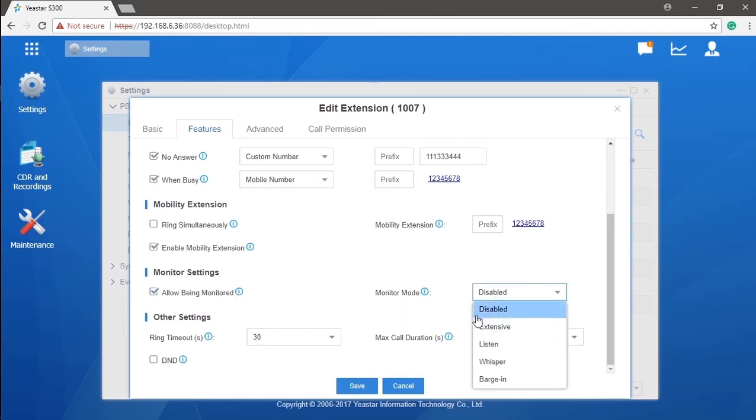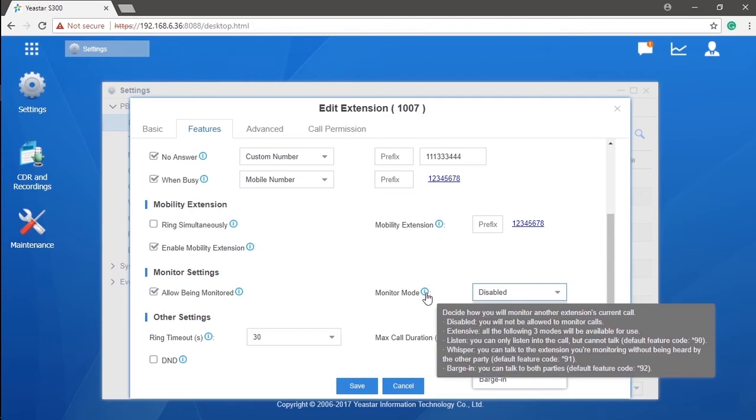Listen mode means that the supervisor can only hear but is not allowed to speak. While in whisper mode, the supervisor can not only hear but also talk to the monitored extension. The other party of this call won't hear anything. Then, in barging mode, when the supervisor speaks, both the caller and callee will hear it.